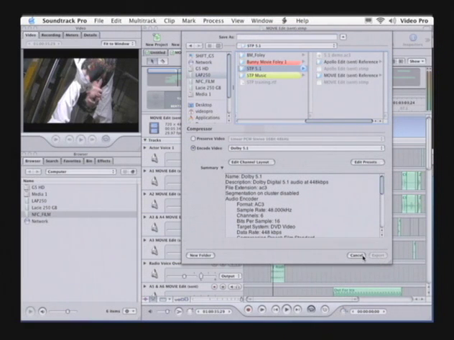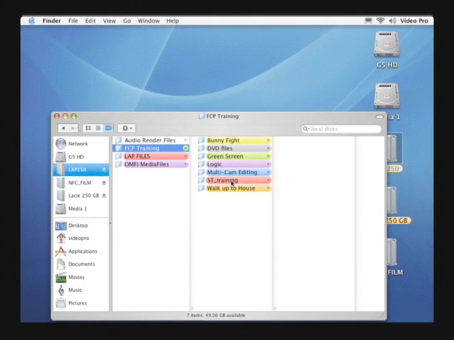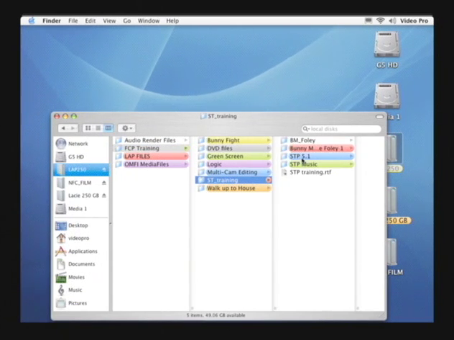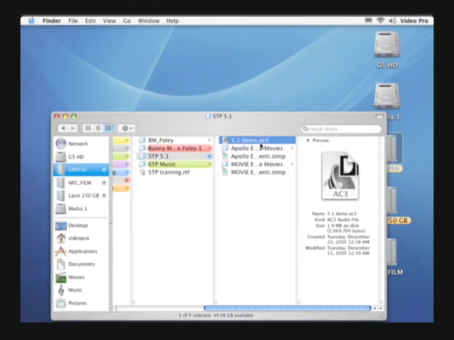Now we have already done this. And let's double click on our FireWire drive and step inside the FCP training and go inside of soundtrack training. And here it is, STP 5.1, and here's the .ac3 file that creates. Now, here's how you make your 5.1 DVD. What you want to do is import this AC3 file into DVD Studio Pro, and then you would drag and drop this on the track inside of your DVD Studio Pro authoring program, and this will be the audio, and it will be in 5.1.